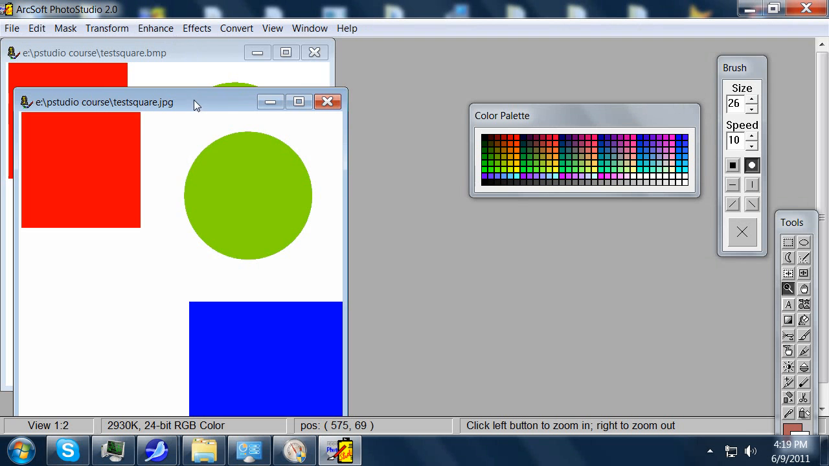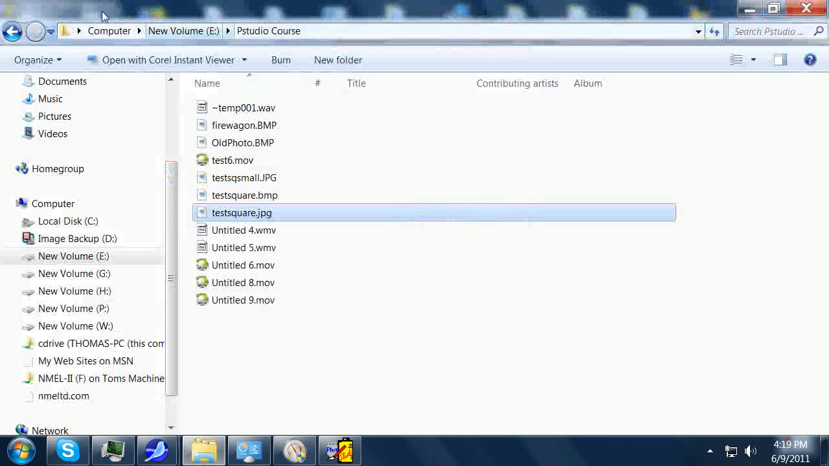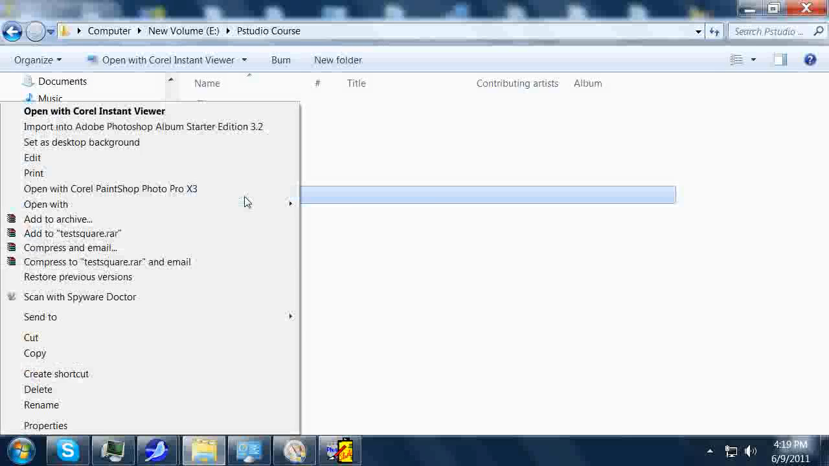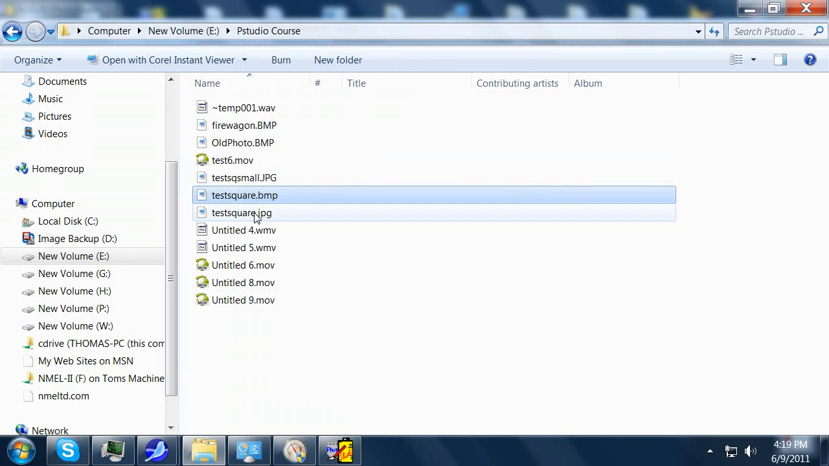So let's go take a look at something here. You're going to be a little shocked at this, I think. Let's go out here, and here is the file of the test square BMP. Okay, I'm going to look at its properties, and it says, here it is, it's 3 million bytes. The size on disk is always a little larger because on disk it's going to take up certain pointers and it goes into an index. So it's 3,002,368 bytes.